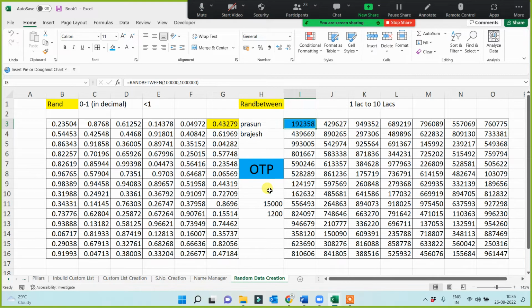So in the complete industry, whether you are talking about the financial industry or anywhere else, if you are aware of the OTP, that means you have to understand the backend part. OTP is controlled through the RANDBETWEEN command. So RANDBETWEEN is very, very important for the industry. For us, with the help of RANDBETWEEN, we can just create random data. That's it.